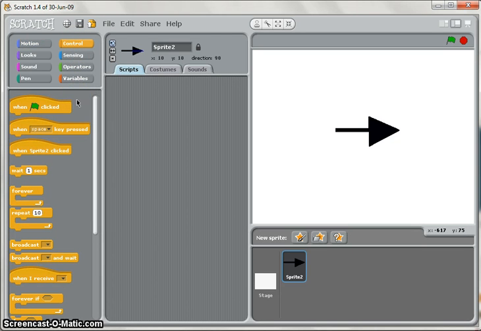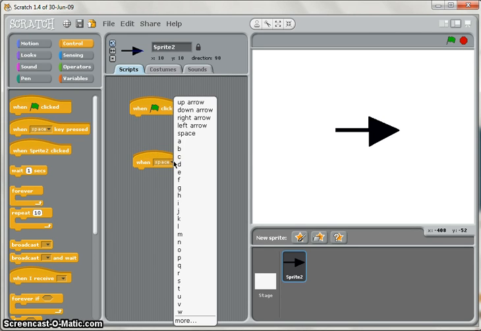There are 4 ways of starting a program. We look for a when. A when will start a block of code. So a block of code could run when the green flag is clicked, or it could run when one of the keys are pressed. There's a space key there, but it could be any of those keys.